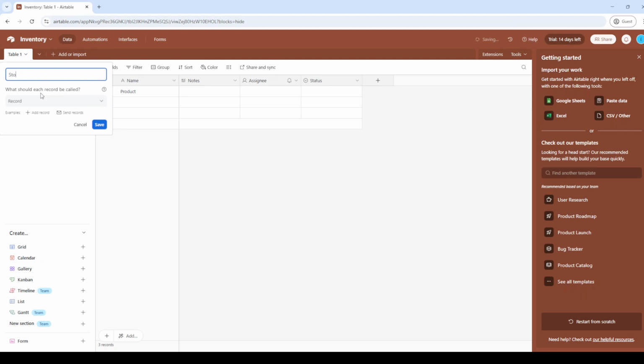Now it's time to add some relevant fields to your table. These fields represent the information you want to track for each inventory item. Think about what details are crucial for your management needs. Item name, quantity, supplier, and product category are a few examples. You can customize the field types to suit your data, whether it's text, numbers, drop-down lists, or dates, offering a flexible view of your stock data.